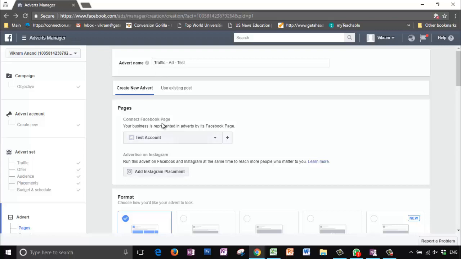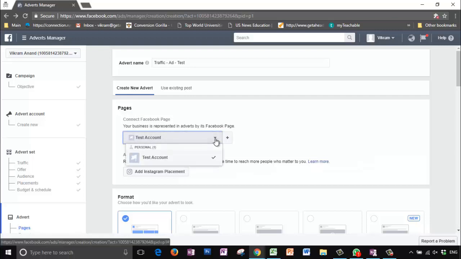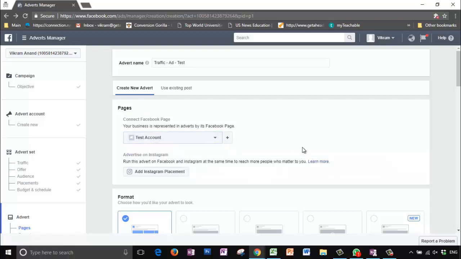Okay. Your ads have to be linked to a Facebook page. That's very important. So ensure that before you start off, you have a page on Facebook, not your personal account. You cannot link ads to a personal account. So in this dummy account, I have one page called the test account. So I'm going to link it there.